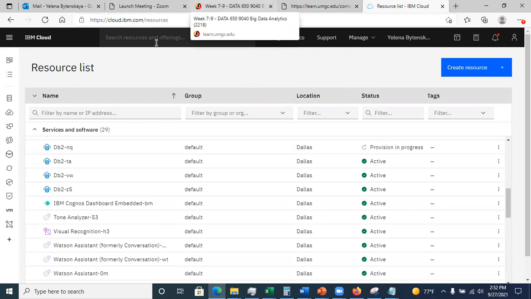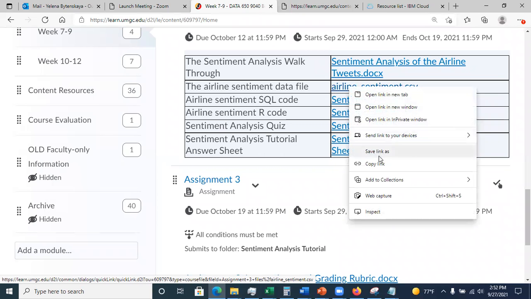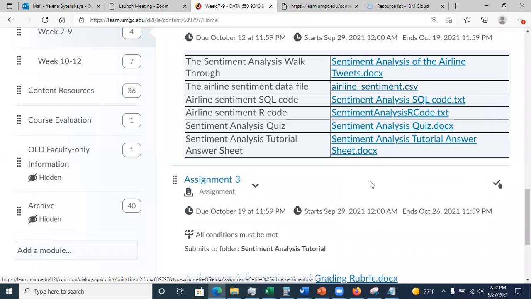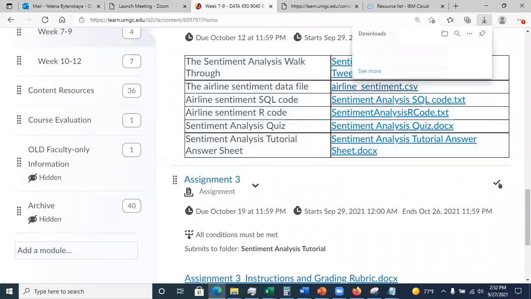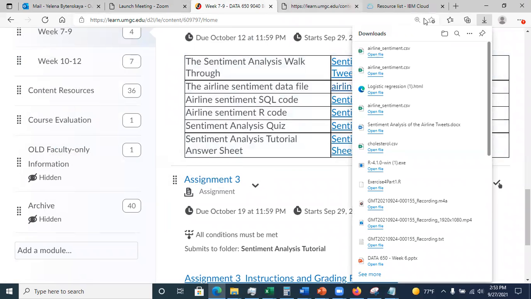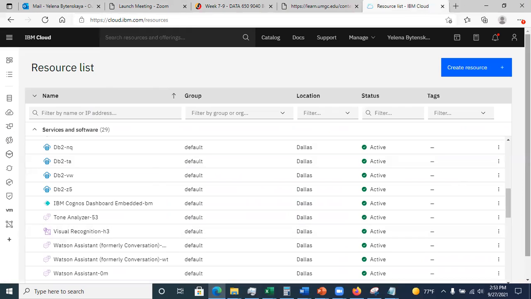Now, while this is provisioning, we can go to the classroom and I'll show you what you need to do here. In the assignment folder, you have the airline sentiment data. Please do not open the file. Instead, you're going to save the file to your hard drive or wherever you want to save it, perhaps the desktop. You're going to save it on your desktop, but please do not open the file. Again, it's important.